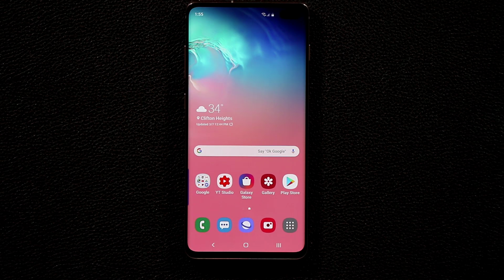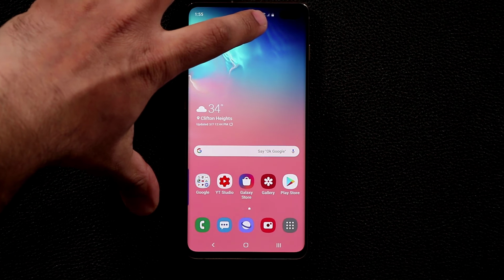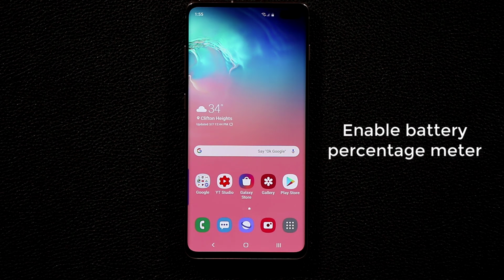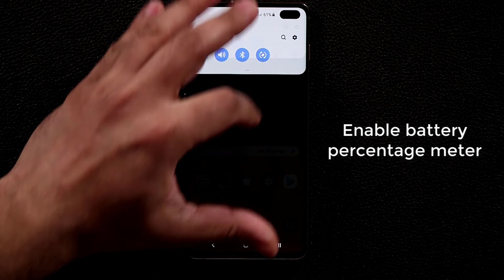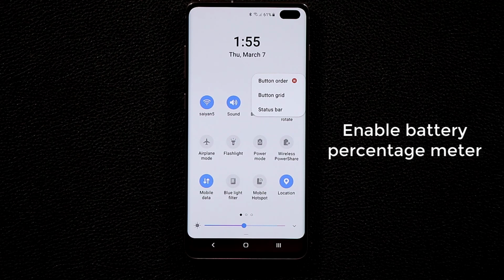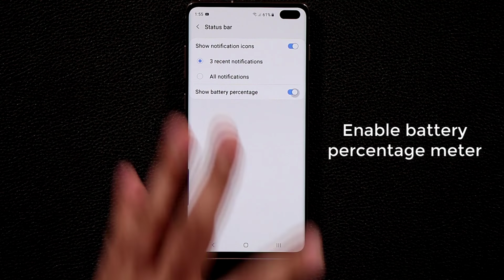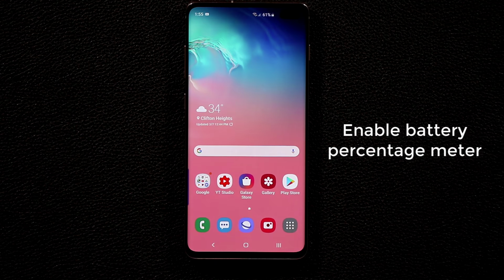Fantastic. Let's move on. The next thing I want to have you guys do is, as you can see on the top, you do have a battery icon, but you're not seeing the percentage meter that shows you exactly how much battery is left. So what you want to do is bring this down, go into the option over here, tap that three dot button here, and then go to status bar and quickly enable the show battery percentage meter. And now it says 61%. That's much better than the normal icon.